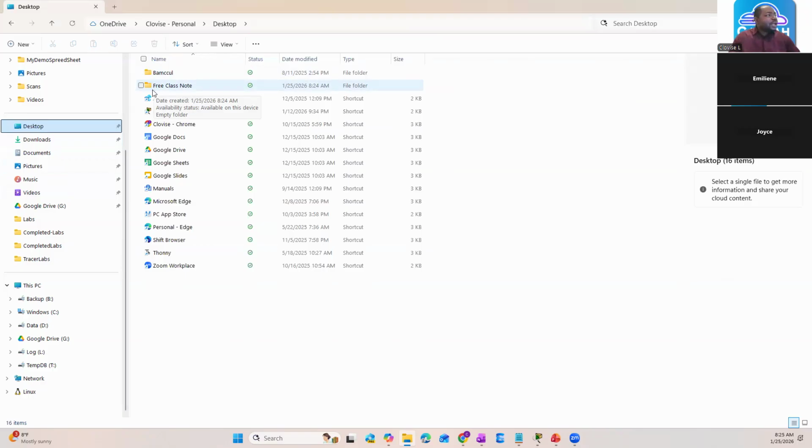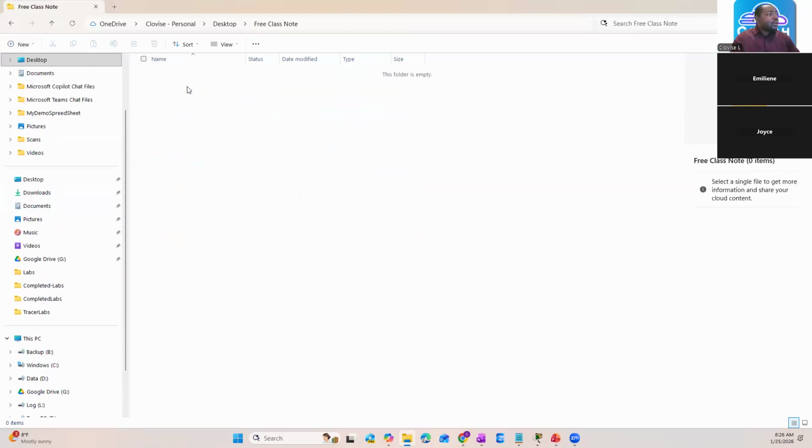Why do I name it Free Class Note? We are going to see some of the reasons why you can give the specific name you want to name your folder with. Once you name that Free Class Note, for example, if you double click on it now, it opens, it tells you it is empty. If you look at it here, we don't have anything inside. It's empty. You can as well create other subfolders.